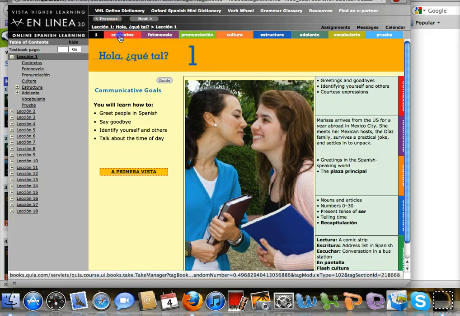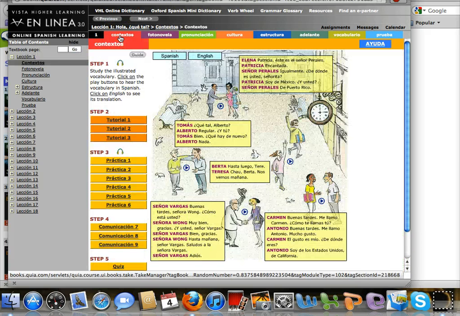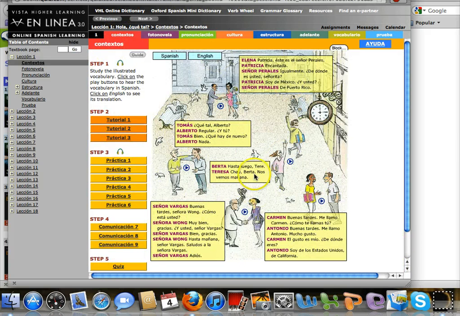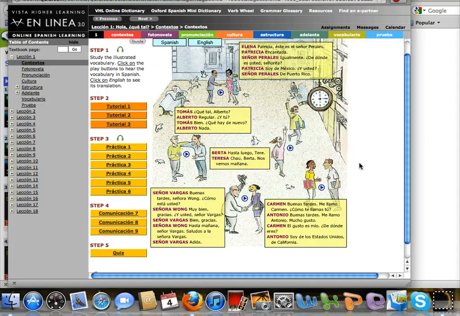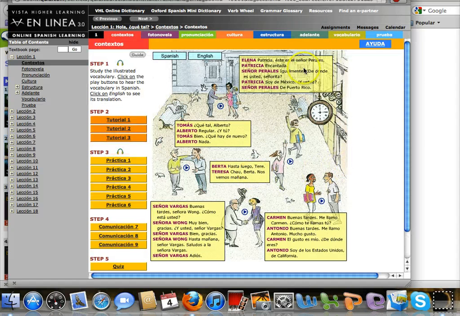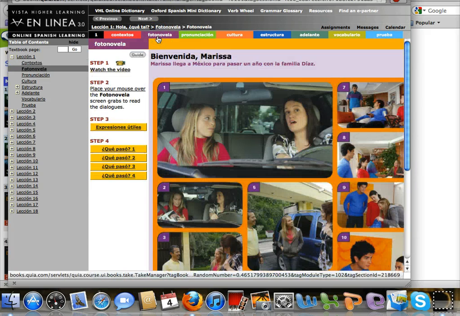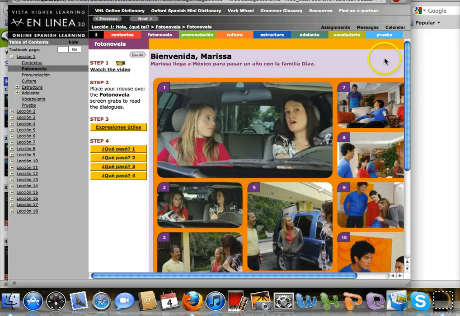Let's click right here on the top under Contextos. Contextos introduces the vocabulary of the chapter. You can actually hear the audio if you press the play button, and you can work on some tutorials and practice exercises. Let's click the next one, Fotonovela. Fotonovela is a video program where we follow Marisa in her trip in Mexico. You can watch the video and work on some practice exercises.